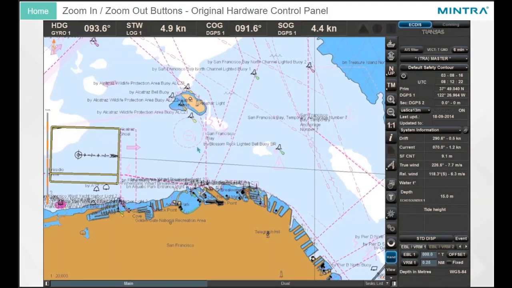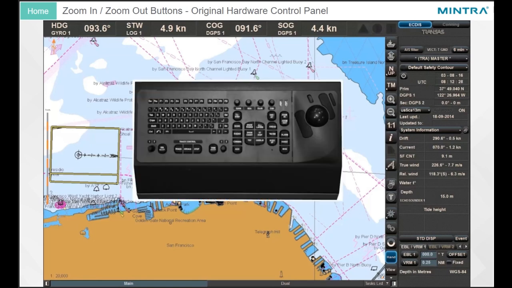Zoom in, zoom out buttons, original hardware control panel. The fourth option is to use the zoom in, zoom out buttons on the hardware control panel.